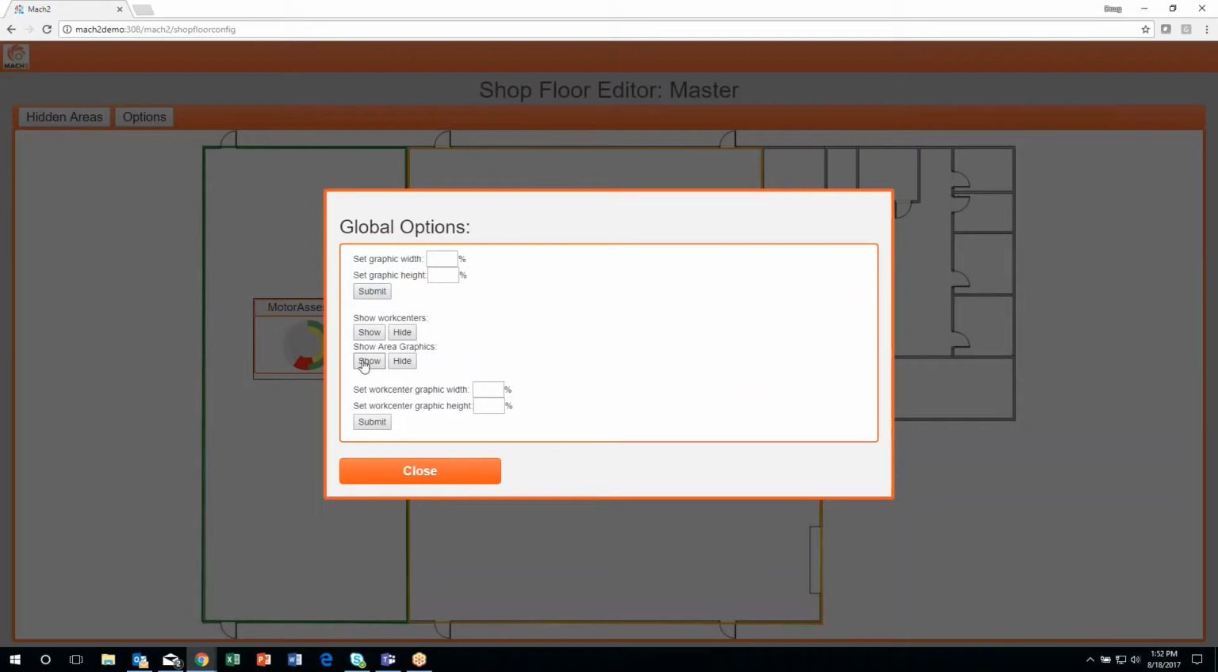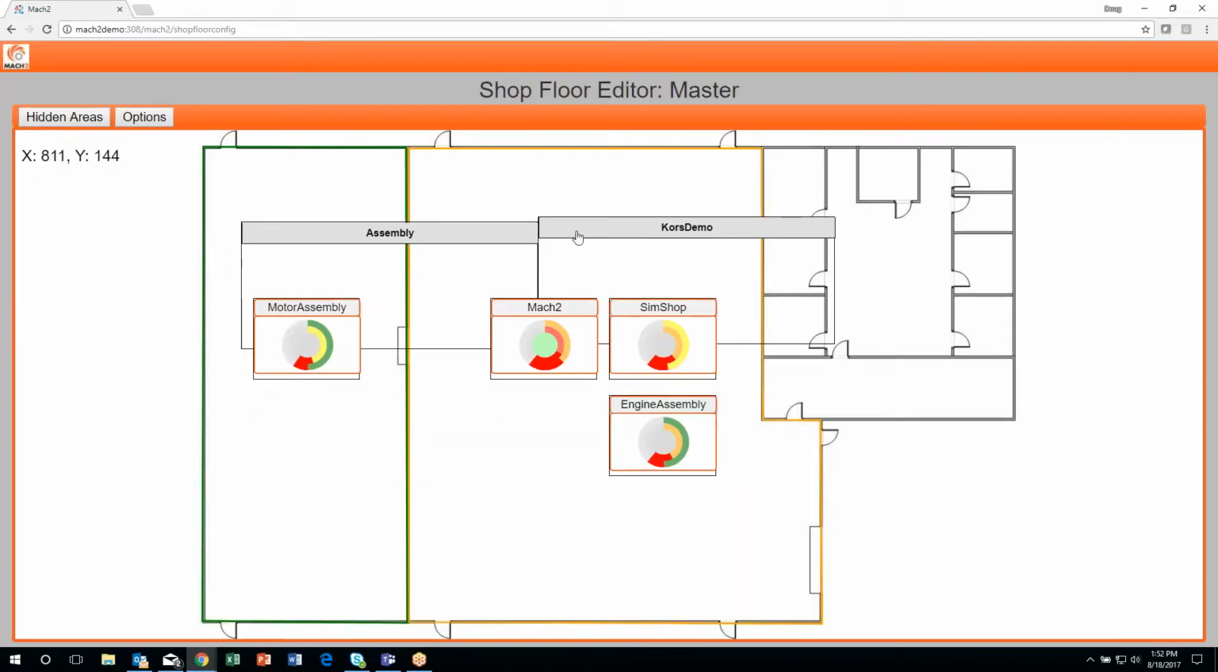I'm going to re-show those area graphics, and now we have 2 sets of sizing capabilities. One is the area and one is the work center. I'm going to change the area to 25, 25. What this does is make each box 25% of the height and width of the screen. You have to remember to hit submit on this or it doesn't take effect. If I hit submit, you'll notice that those 2 area graphics just became 25% of the height and 25% of the width of the screen.